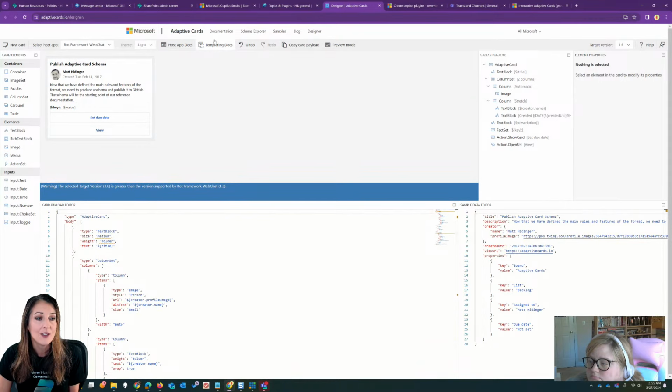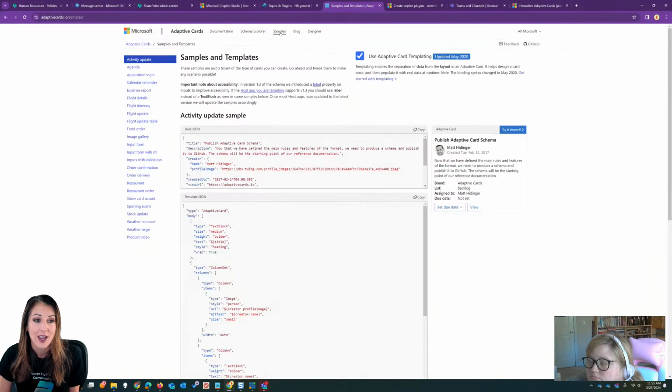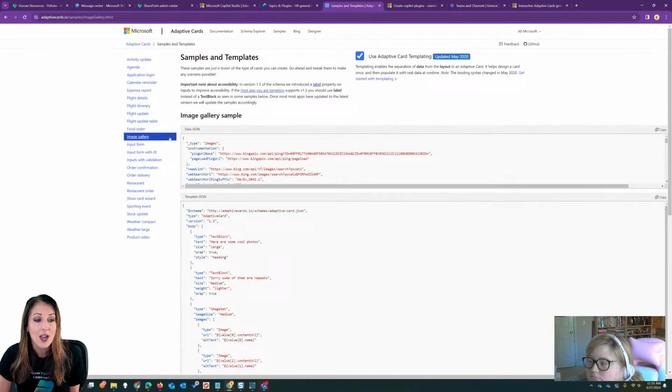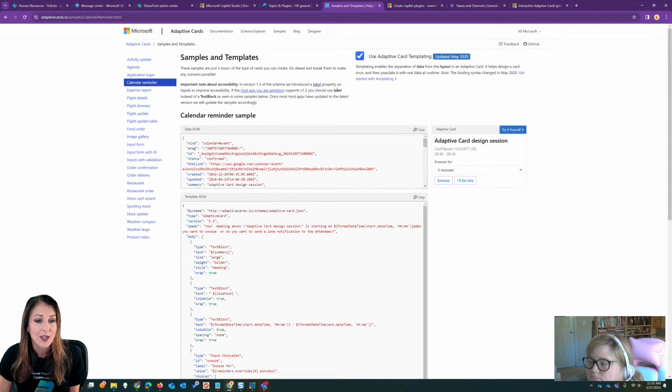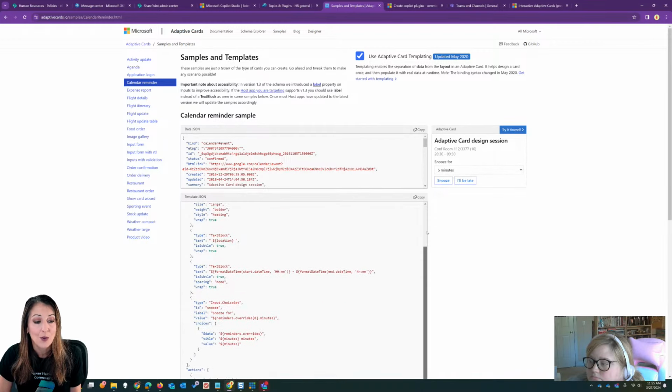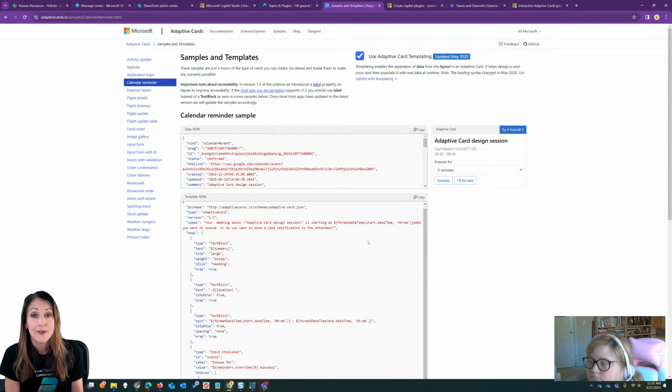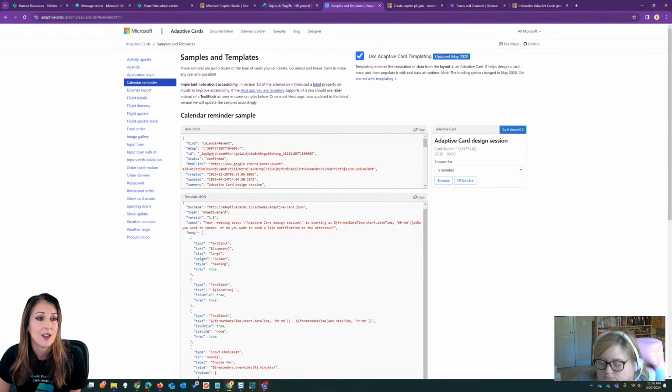So here are a lot of the samples that they have. You can learn a lot about how to do these by looking at the samples. Each one of these samples is going to have an example on the right of what that adaptive card is going to look like, and it's all the code. So you could take the code from these samples and paste it into your bot, and then use that and just tweak it and put your dynamic data in it, like I showed you.